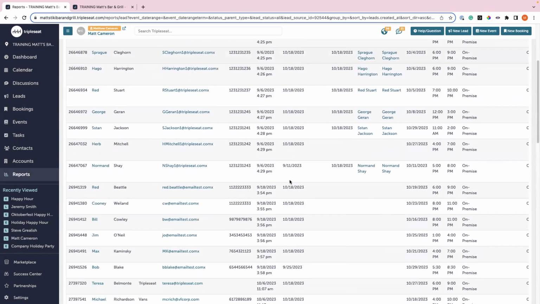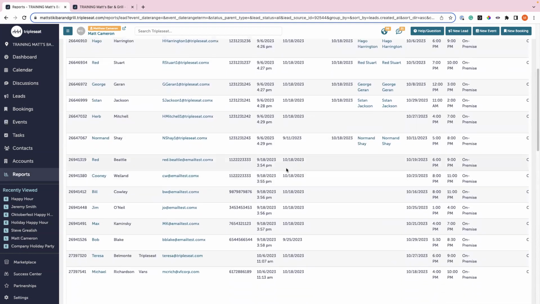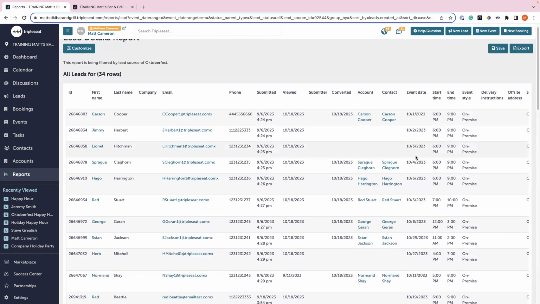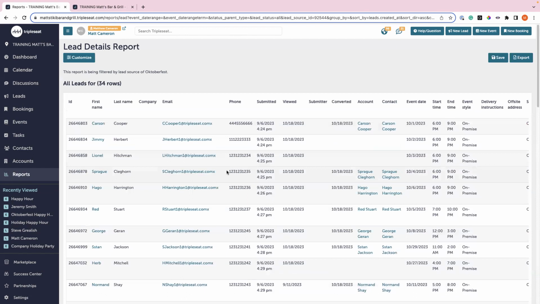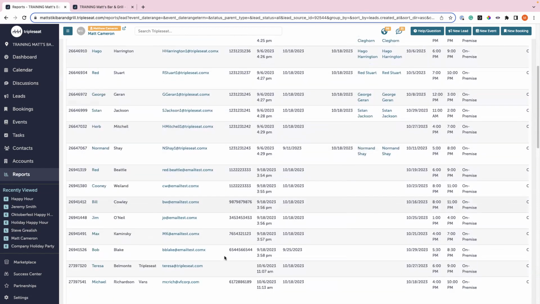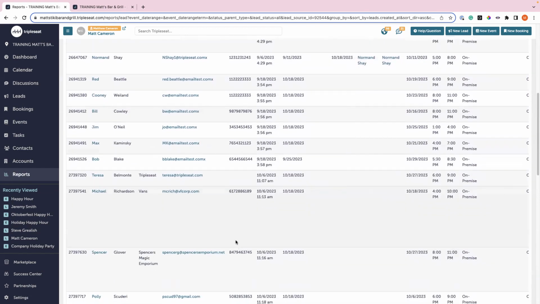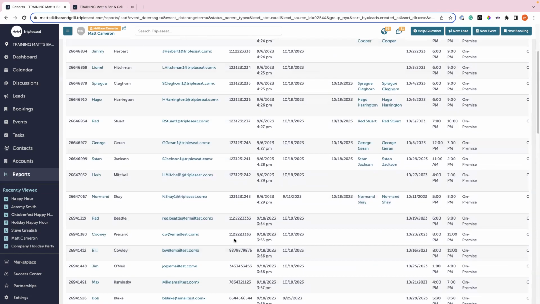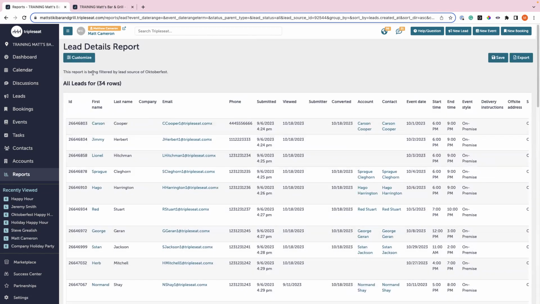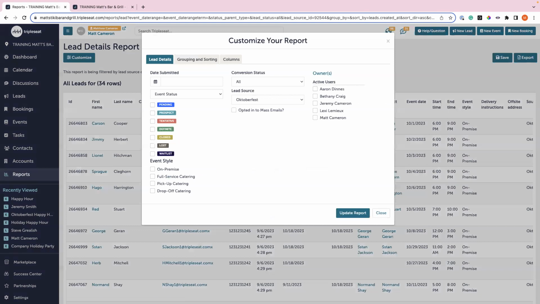Here we go. I get to see all of the leads that were captured from that lead source, from that particular lead form associated with that lead source as well. We get some high-end event information. Really, the important stuff is we get those leads' contact information here. If we want, we can customize it a little bit further.